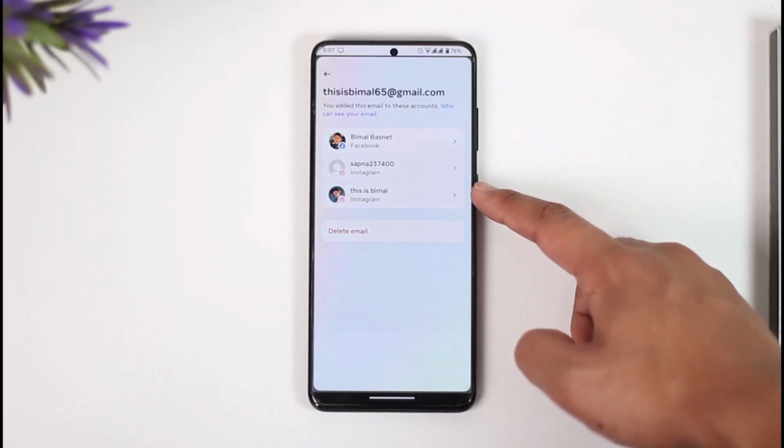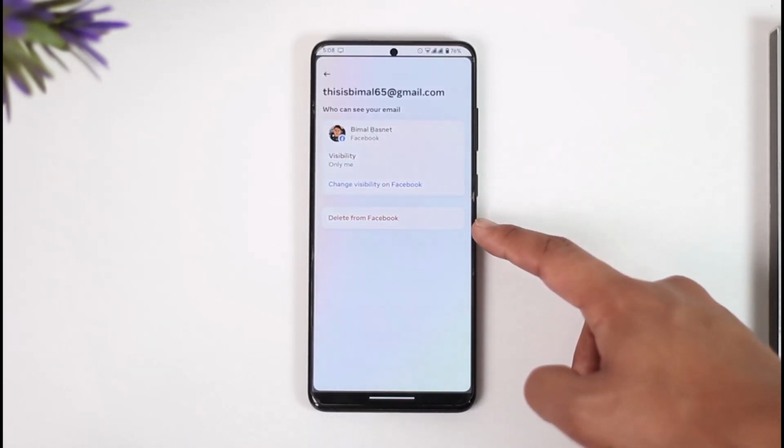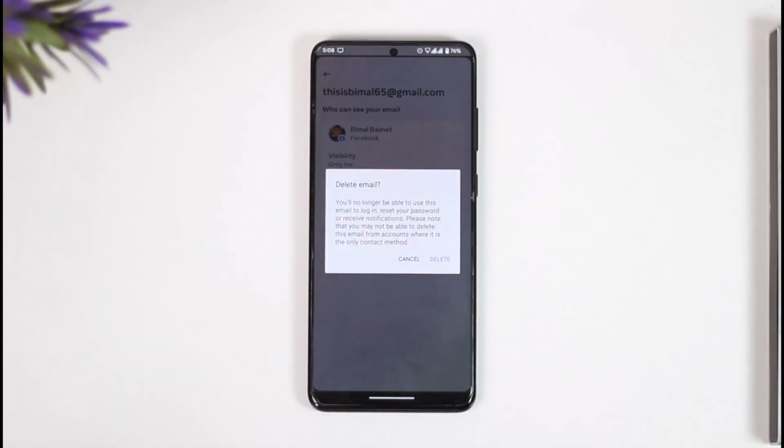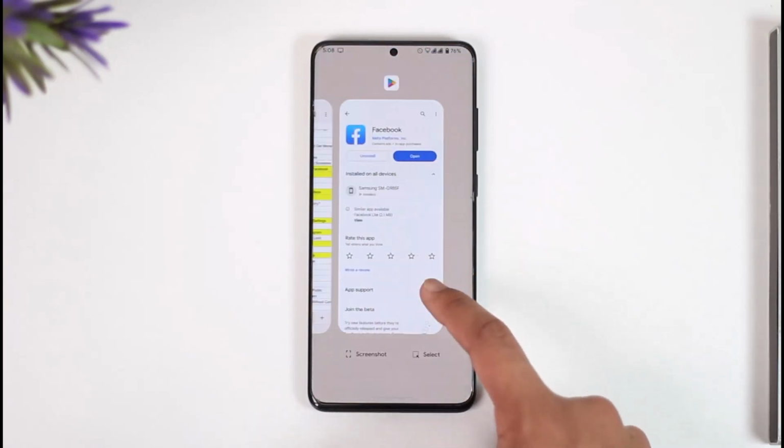Tap on it, and here you just select your Facebook account. Then after that, you'll find the option called Delete from Facebook. Just make sure to tap on it, tap the delete option, and your email address will get successfully removed from your Facebook account. This way you'll be able to delete or remove your email address on Facebook.